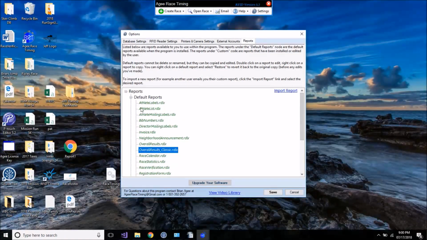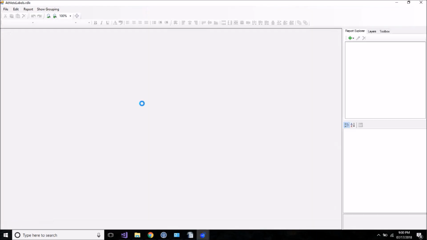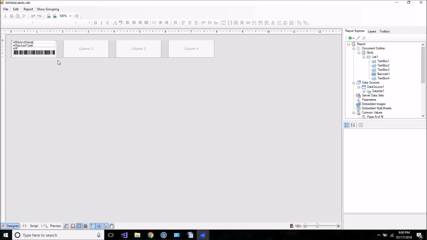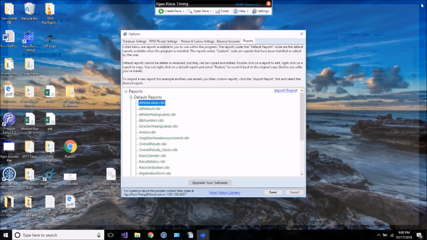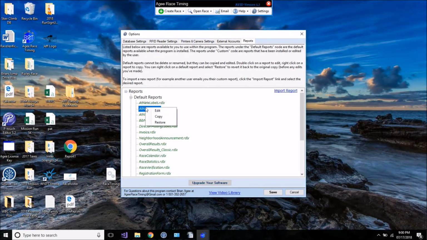On the custom reports, you'll see here, by the way, there's an option to edit. You can double click on a report. Let's say this athlete labels, this is the packet label report. Let's say you bought the wrong size label, for example, and you would want to change the report to match the labels you bought instead of buying more labels. Well, you can do that now. Basically, you can double click on a report, and it does the same thing as right click and edit.